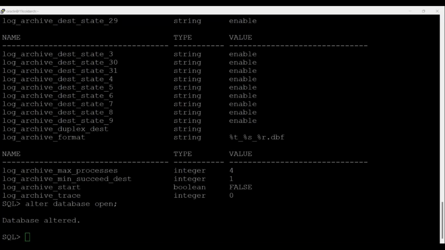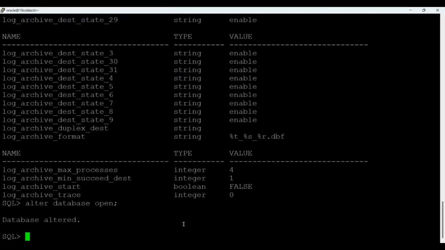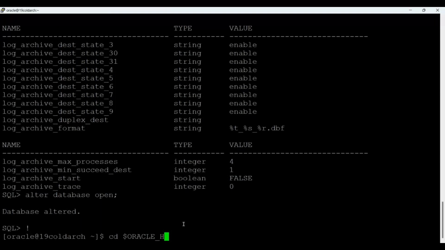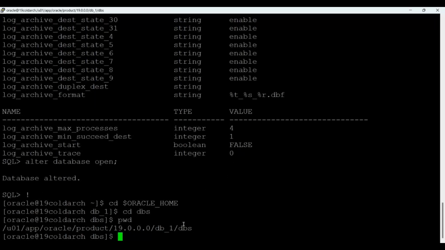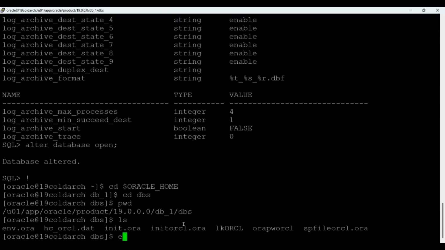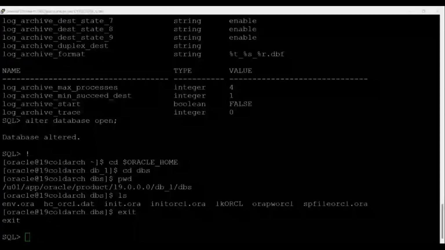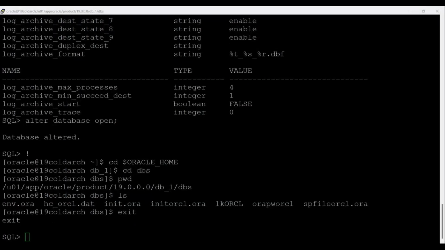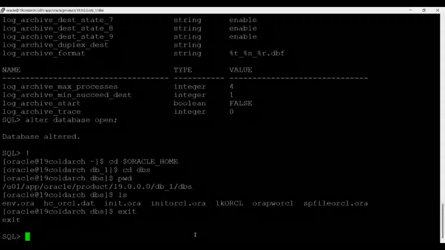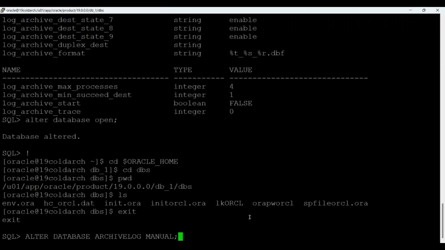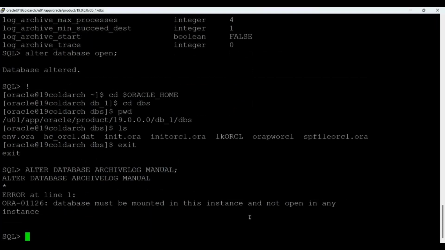Okay, so if you go to cd $ORACLE_HOME and cd dbs, so that is the location, and here nothing is there, right? So just go back to here, and you can also perform manual archiving. So there is a command alter database archivelog manual. The database must be mounted in this instance and not open in any instance. So manual archiving is this actually.